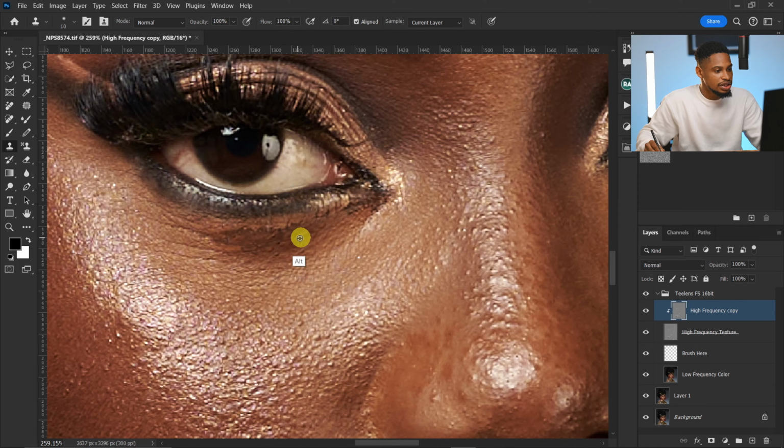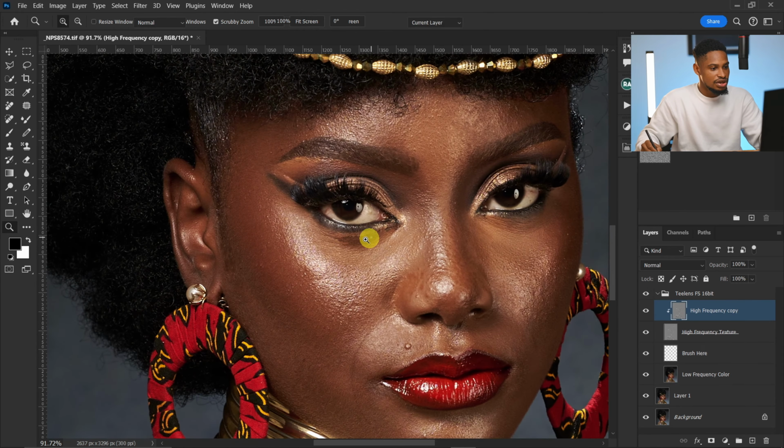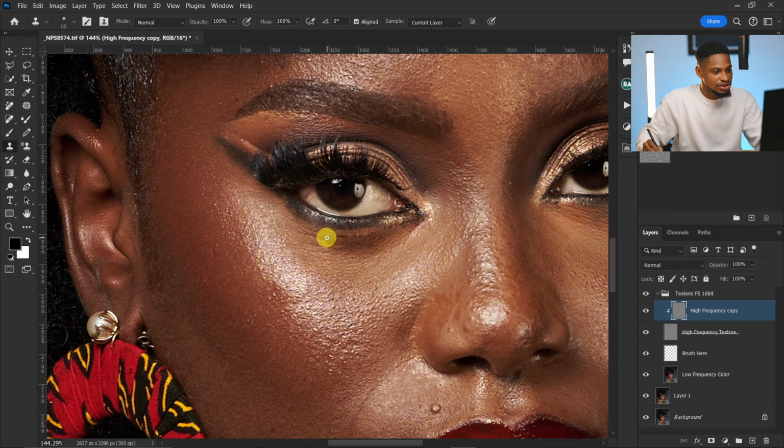So basically what I'm doing, I'm using Alt to sample and just removing the blemishes. That's what I'm doing right now. So just do it for your image.